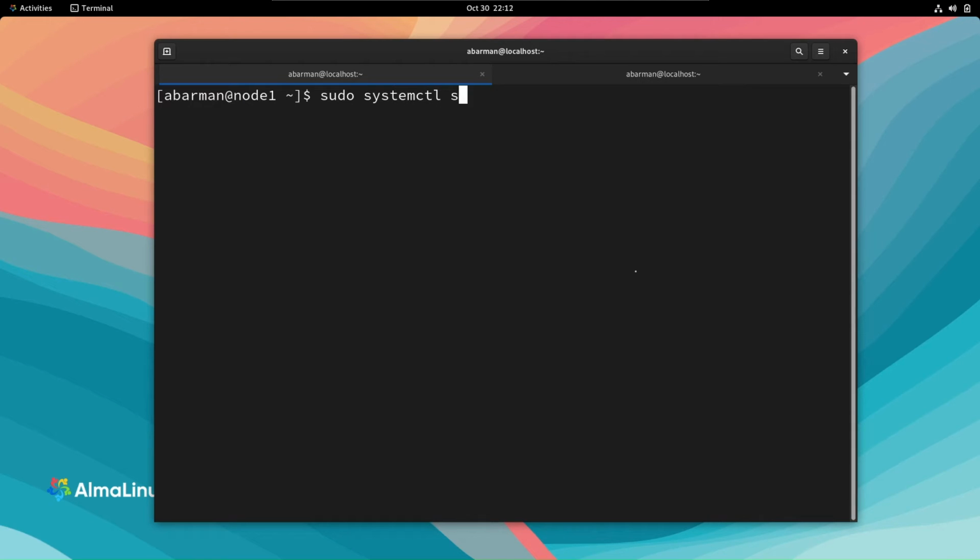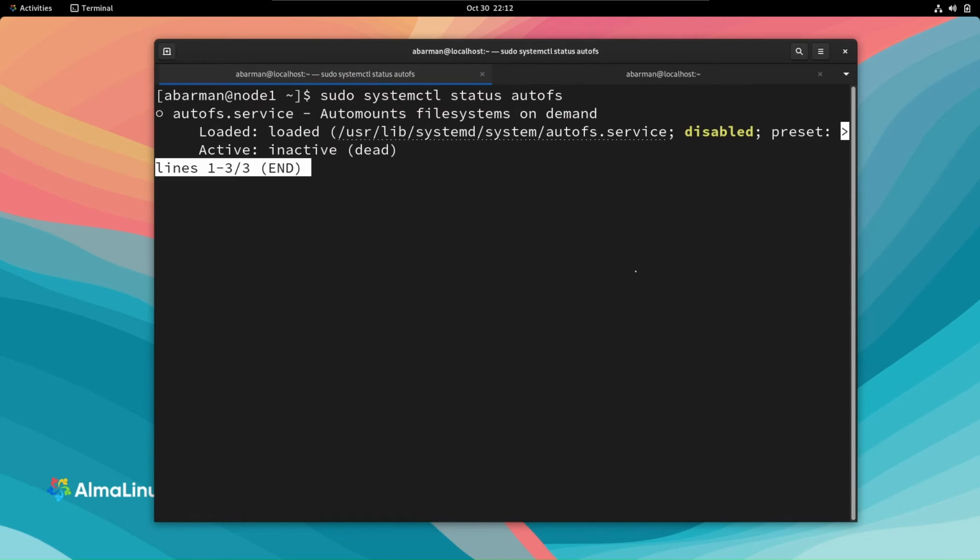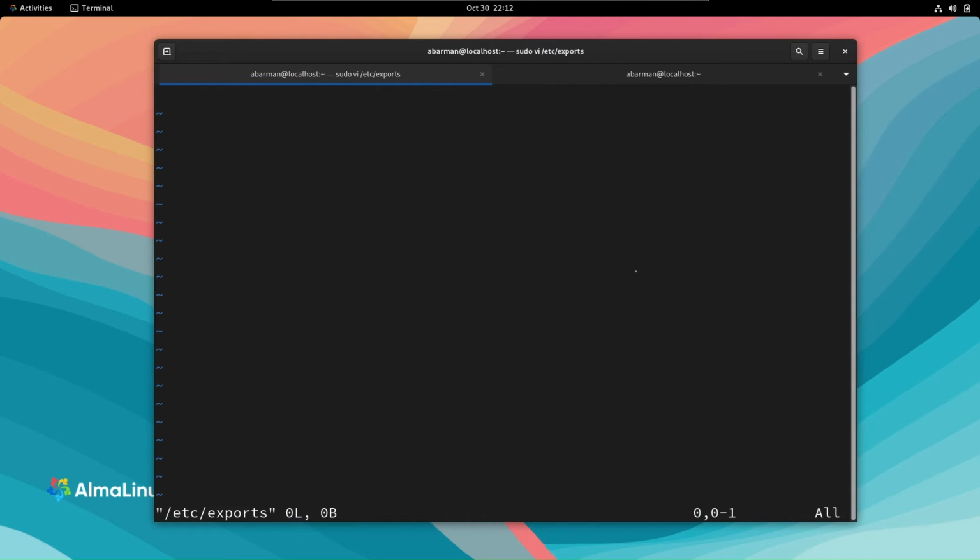With the firewall settings in place, it's essential to keep the Autofs service disabled at the master node, which is node 1 in our current setup. Now, let's create the /etc/exports file or append the following line to the end of it.